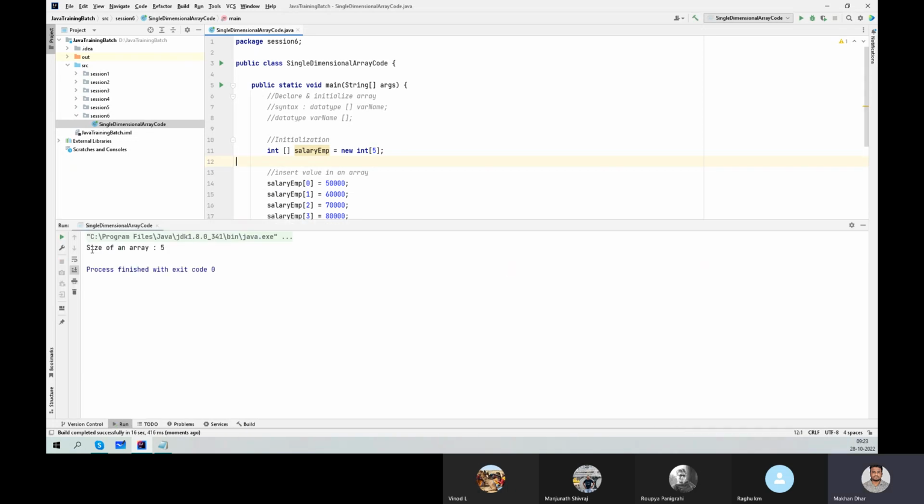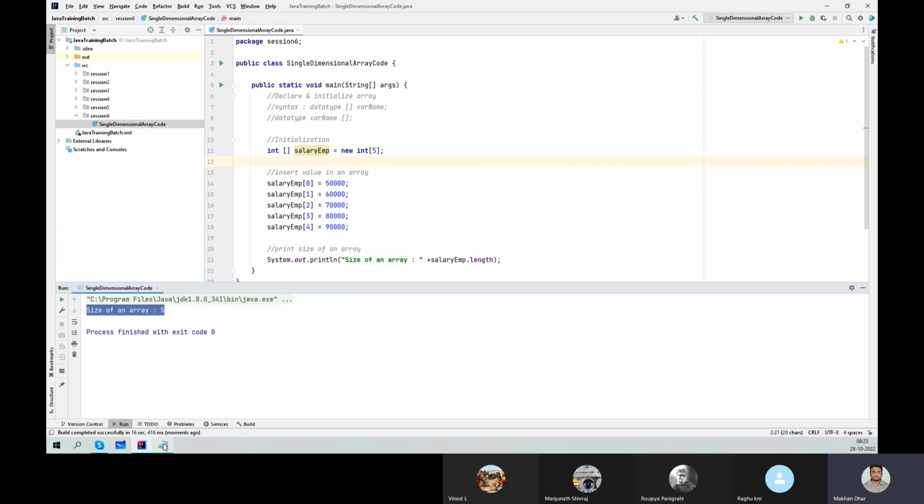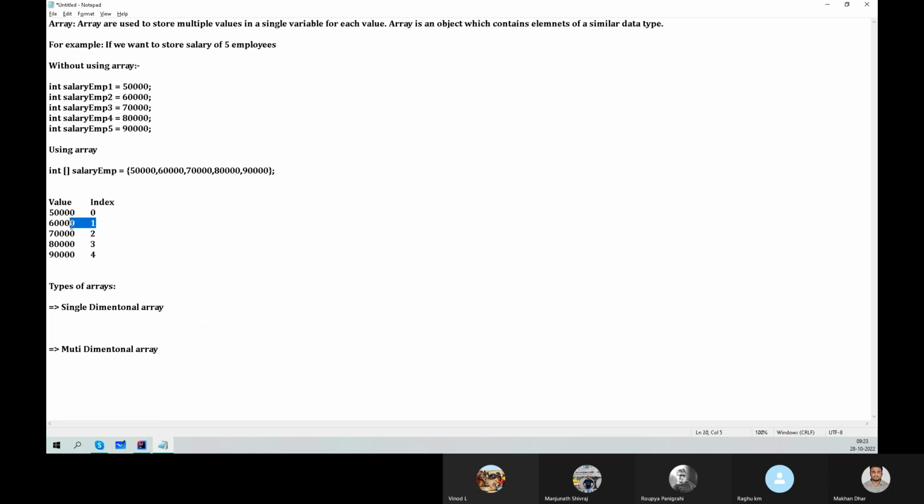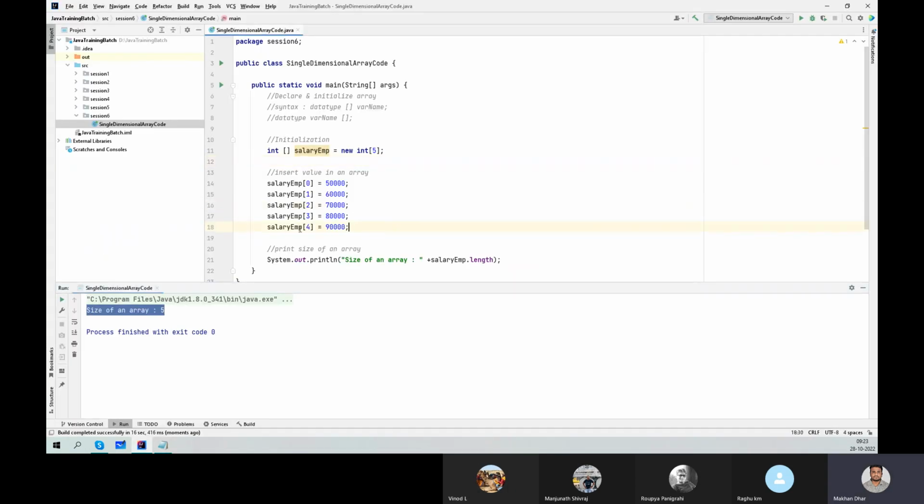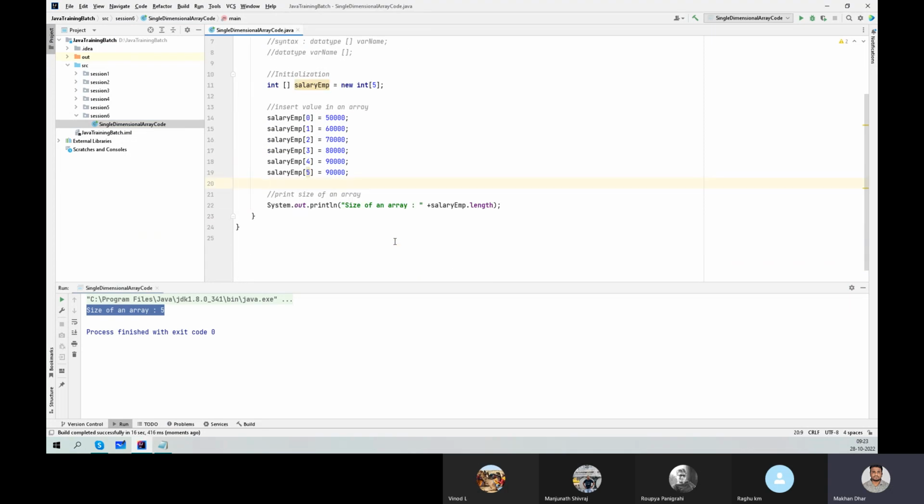See, the size of the array is 5, right? Because we have 5 only: 1, 2, 3, 4, 5. Suppose I want to store a number, and this position would be the 5th. Now tell me, what output will I get? Will it be 6? No, you won't get that.